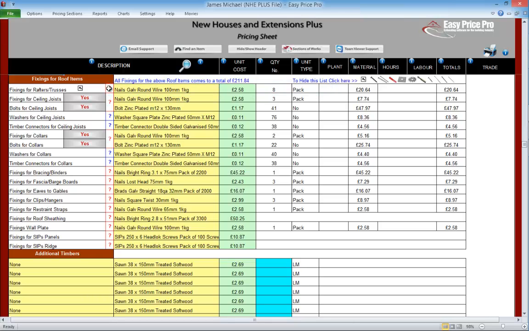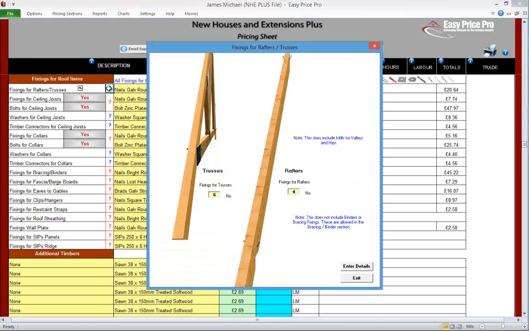We can adjust this if we want. If we click the red question mark, we can see how these are being worked out. Okay, so we have rafters, and we know that 4 fixings are being allowed per rafter. The blue text clarifies that when these fixings are being calculated, infill for valleys and hips are included, but binders and any bracing are not.